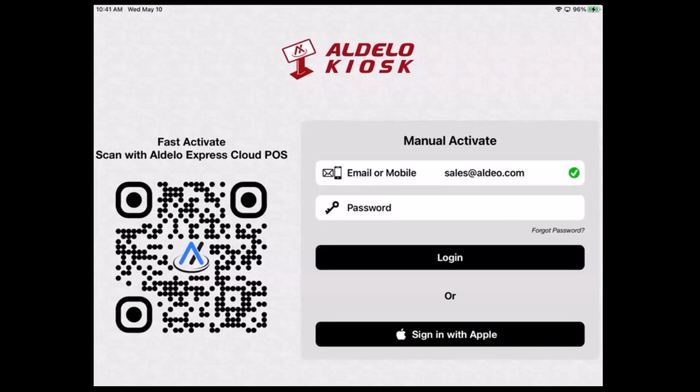All right, so what you see here is the kiosk just downloaded or non-activated. As you can see, you can use the fast activate or the manual activate. I'll go ahead and use the manual activate because we do often use the fast activate, but we don't really go over the manual activate. So I'll go ahead and log in here. Actually, let me fix that. Might have to redo the password here. Or maybe fix the email there.